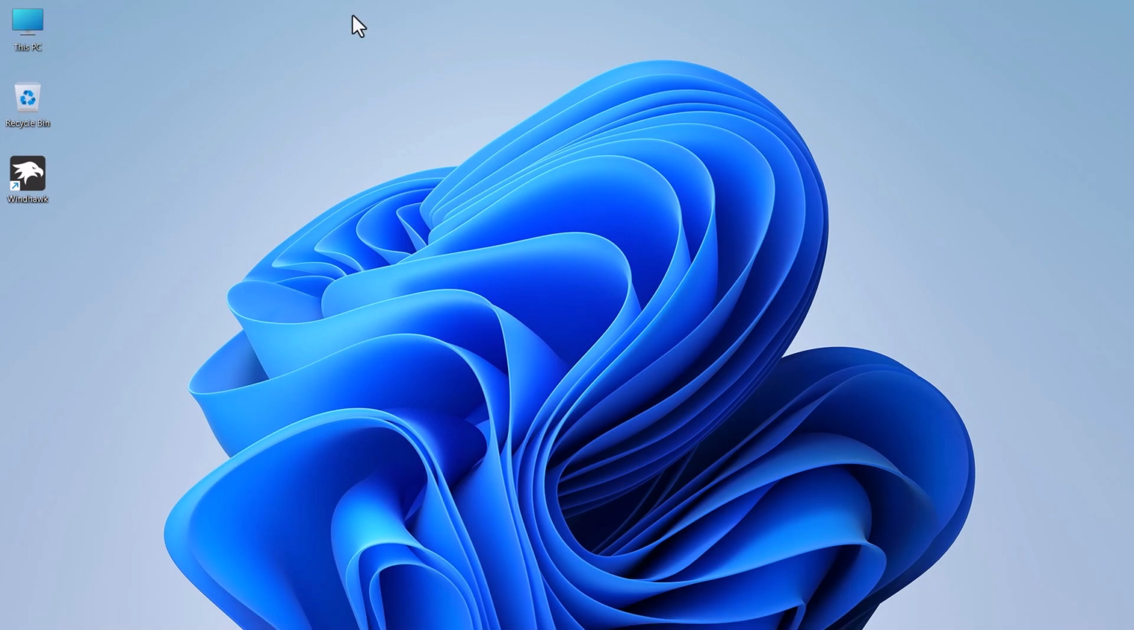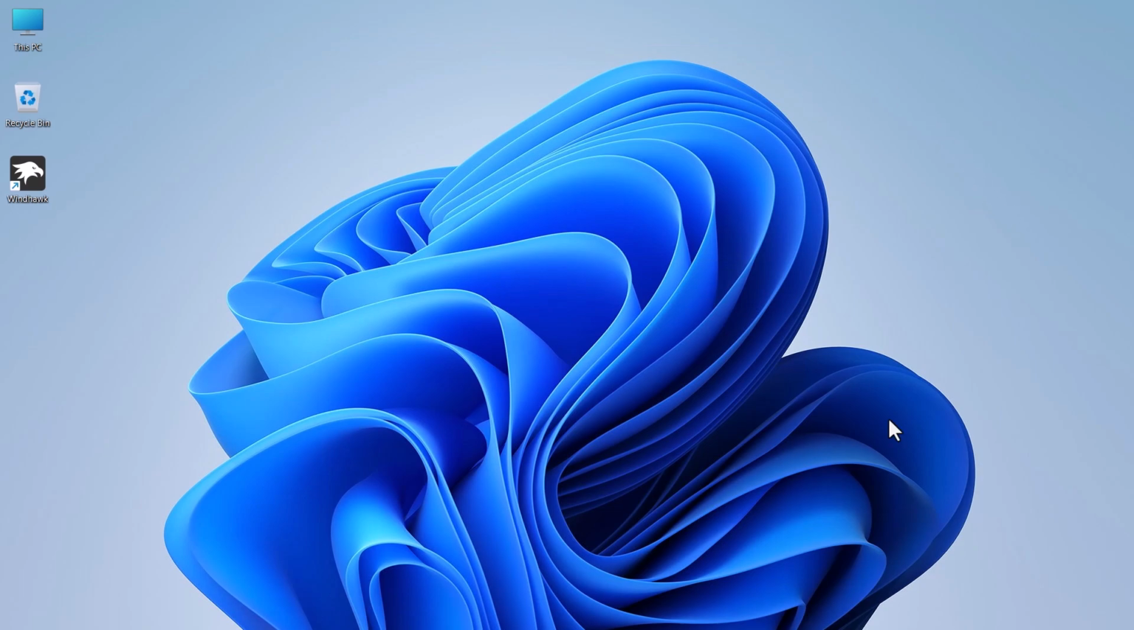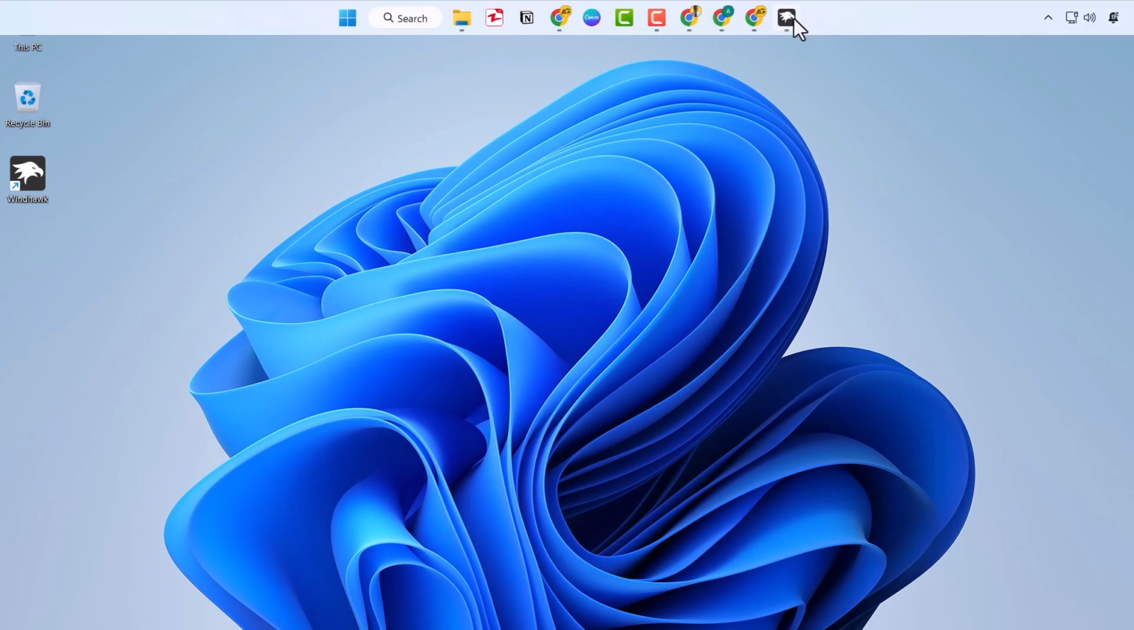When you click the Start button, it still pops up from the bottom, which is normal, since you don't want the menu opening upside down. Your programs will now open from the top, and all right-click and search options will still work as usual.